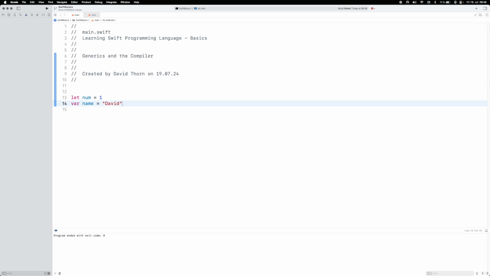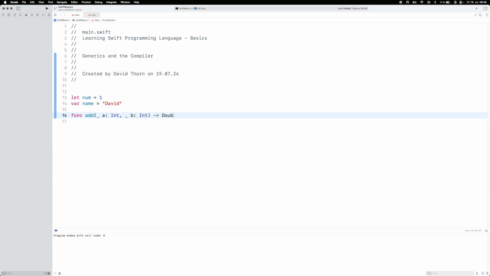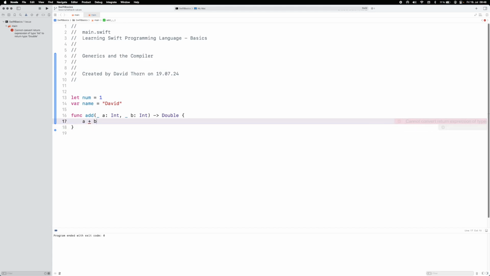Okay, so this is us already thinking like a compiler. So when we have a function and we say add, and we say a is an Int, and b is an Int, and we return a Double, this is going to be a little bit more difficult because we're not going to be able to return a and b, because cannot convert return expression of type Int to return type Double. But this is like, hey, wait a minute, when this is 1 plus 1, then this should just be 2. You know, the compiler isn't there to do your mathematics for you. It's just a compiler. It's not supposed to do this, right? It's supposed to follow the strict rules that are there.